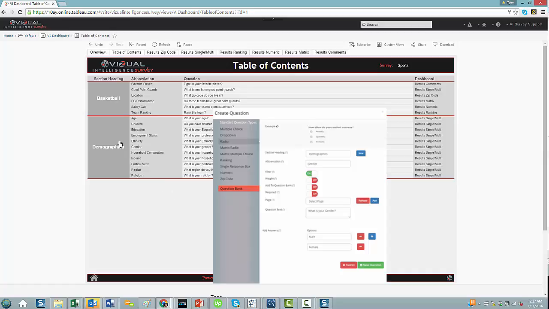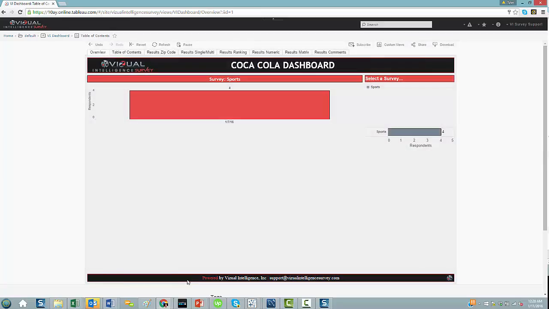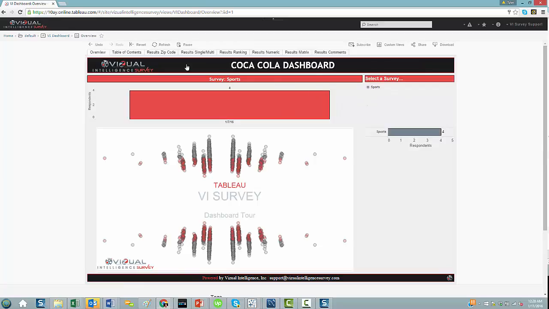So I have the dashboard split up into two sections, demographics and basketball. Here are all the questions. Here are the short abbreviation of the questions, and here the dashboard is located on. Down here we have a home button. If you ever want to go back to the overview page to switch your survey, you'll click that home button.